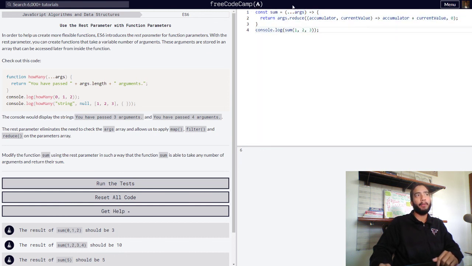Our rest parameter allowed us to pass in 3 values into our function without explicitly stating that we were about to pass 3 values into it. So this challenge is now done.